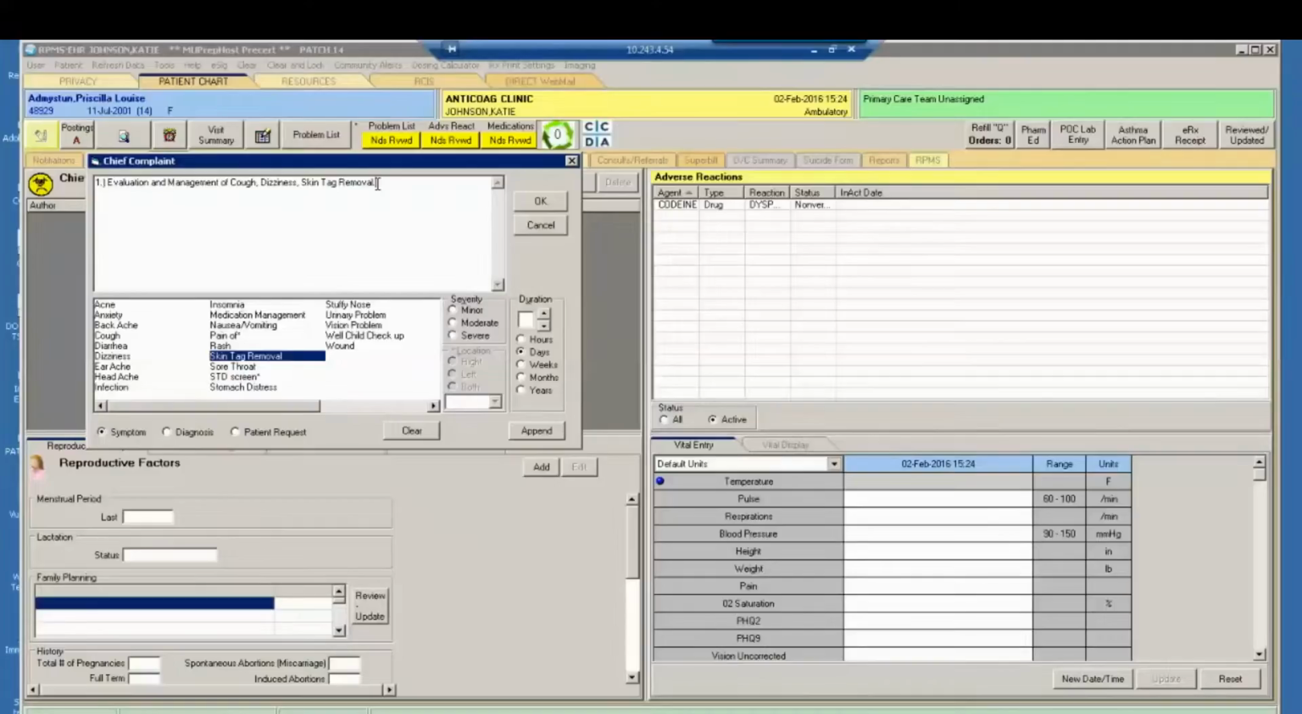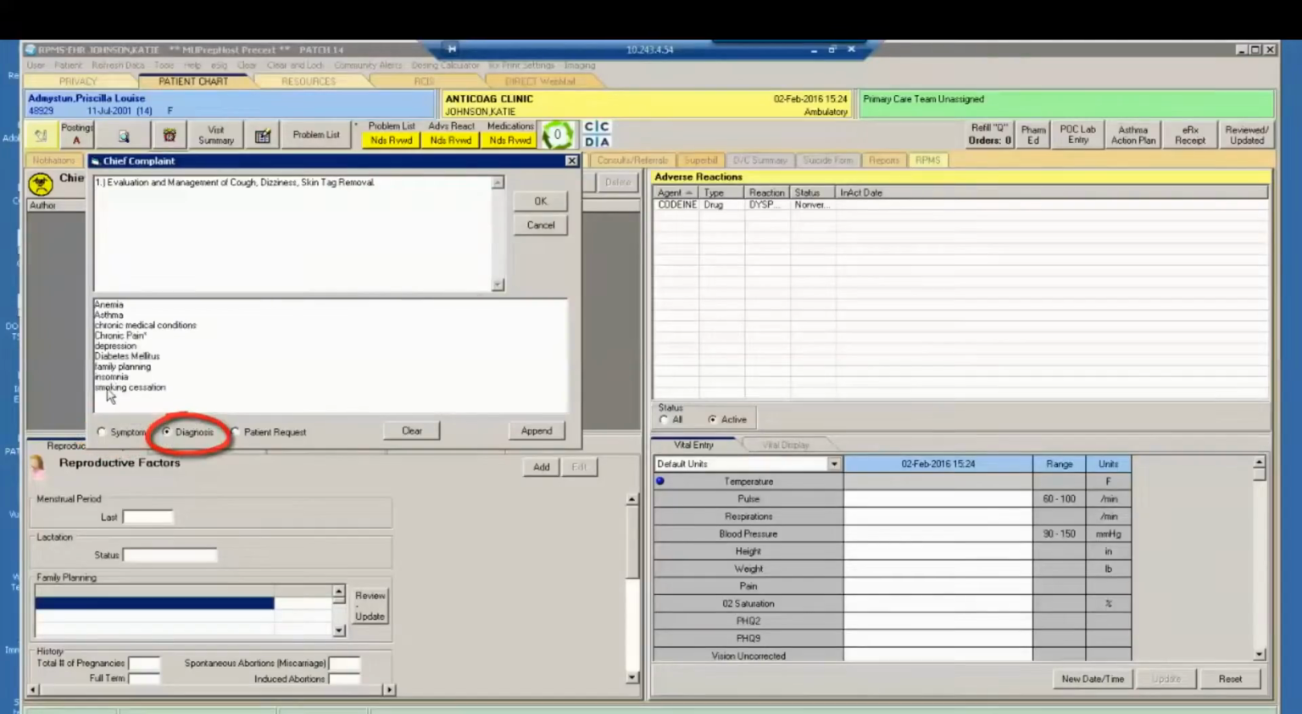Right there I was on the symptoms tab. There's the symptoms button. If I switch over to the diagnoses button, the symptoms and diagnoses are pretty similar, and they also both have the verbiage of evaluation and management of as their lead-in text.